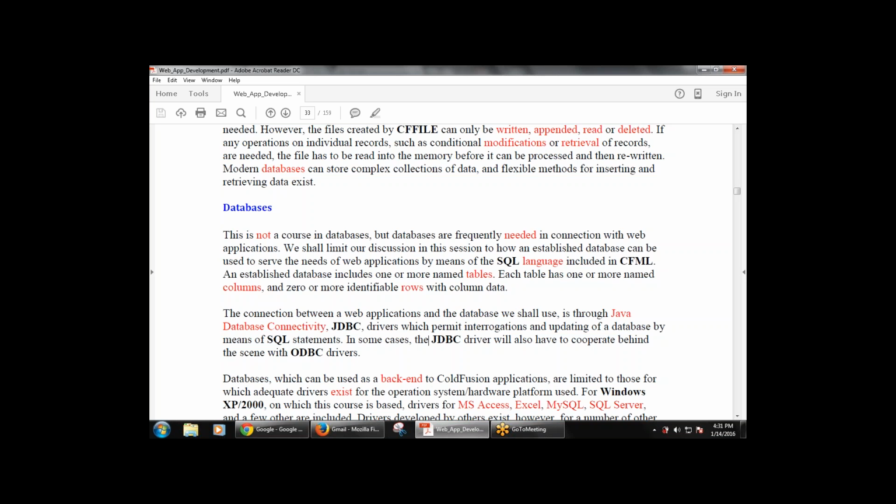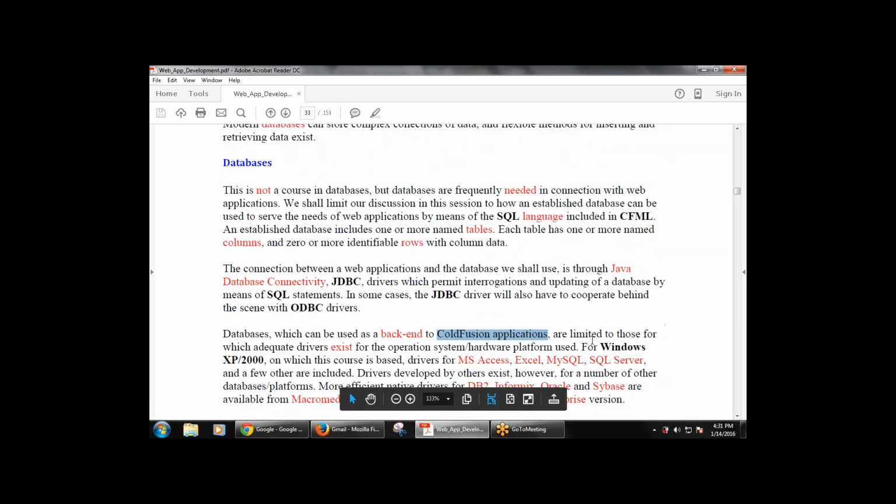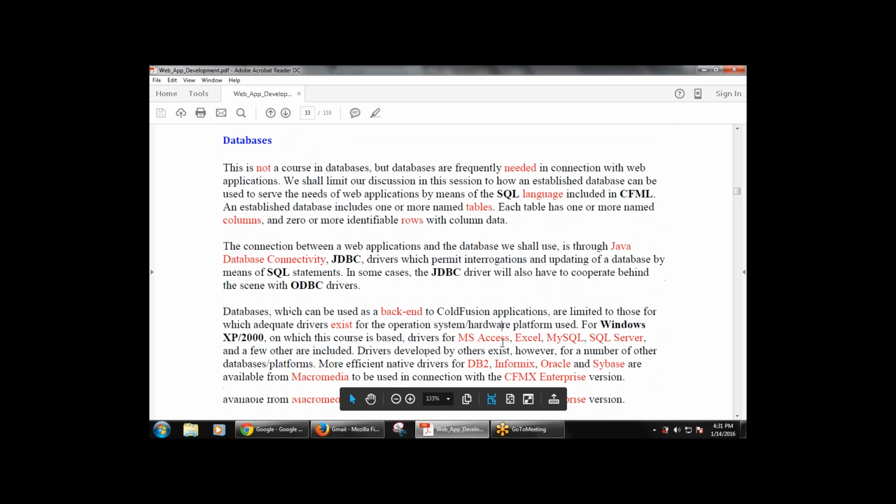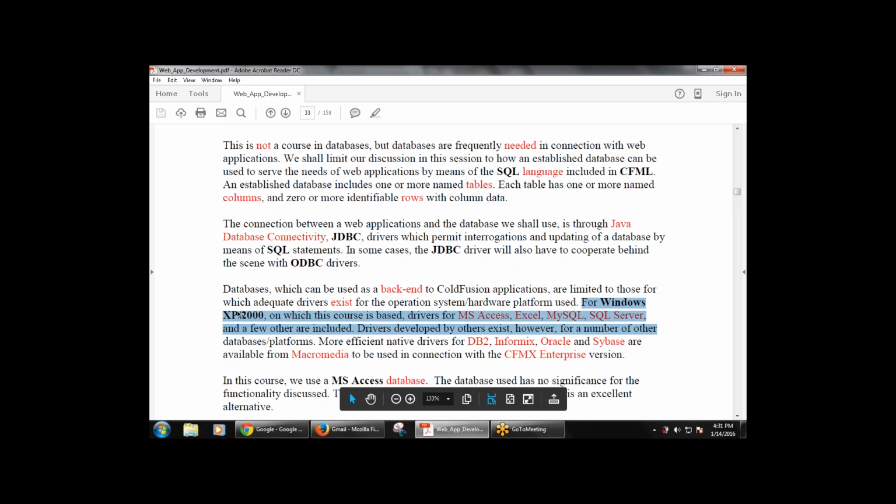Databases which can be used as a backend to ColdFusion applications are limited to those for which an adequate driver exists for the operating system and hardware platform in use. For Windows XP/2000, on which this course is based, drivers for MS Access, Excel, MySQL, SQL Server, and a few others are included.